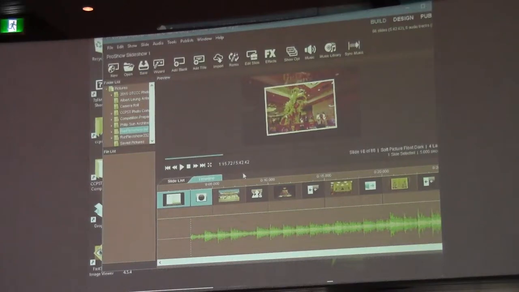If you use the wizard, it will do the transition for you. It will have all these different styles. And so all you have to do is, once it's built, then you have to customize it.